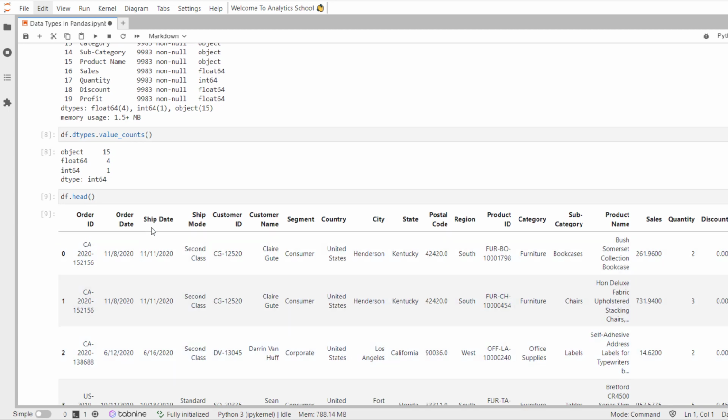As you can see here, order date and ship date are saved as an object data type. Since they are saved as an object data type, we cannot use the various datetime methods which are basically accessible for a datetime field. So we need to convert these columns to datetime fields to effectively use Pandas datetime functions.